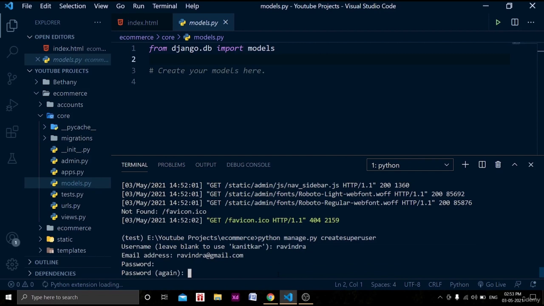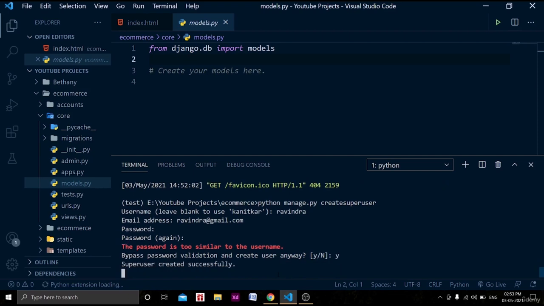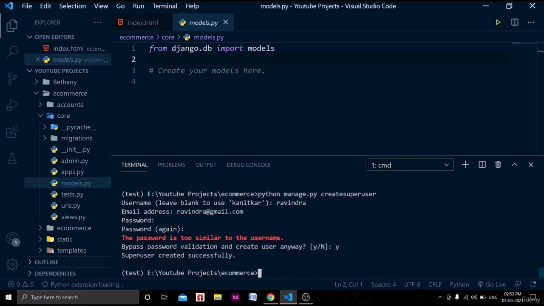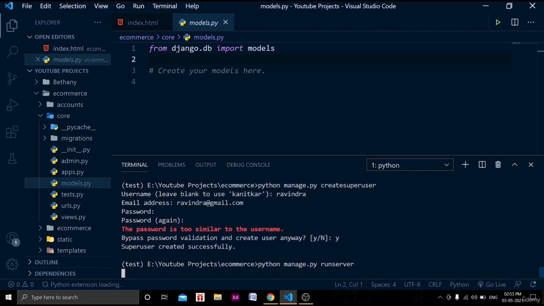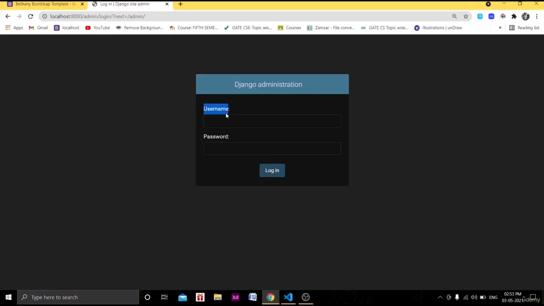It is not going to show up. Password is too similar, I don't care. So superuser is created successfully. Just run the server again. Okay, so the server is running, and write the username here. So Ravindra, and the password was also Ravindra.